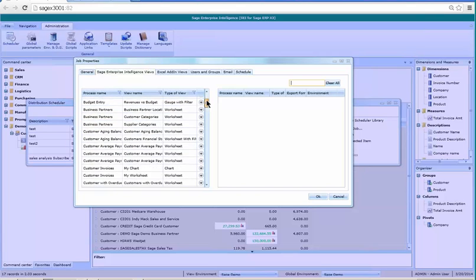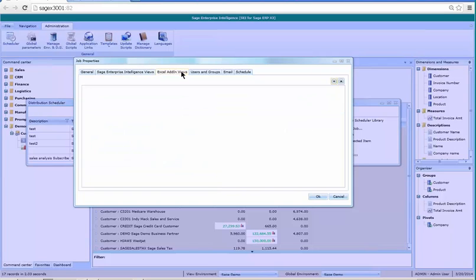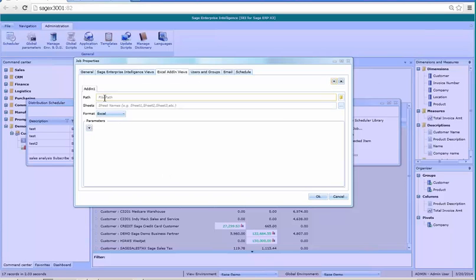Here's where I can choose what views I have access to. So if I scroll a little bit down, you'll see my customer invoices. Here's my chart. I can simply add that view. I can add my worksheet as well. I have the ability to choose different flavors of the view. So how am I sending this out? Am I going to give them HTML access? Am I going to send it out as an Excel view? Am I going to send it out as a PDF? I also have the ability to distribute Excel views as well, so Excel files. So I can take a file. Okay, I need to choose the file path.